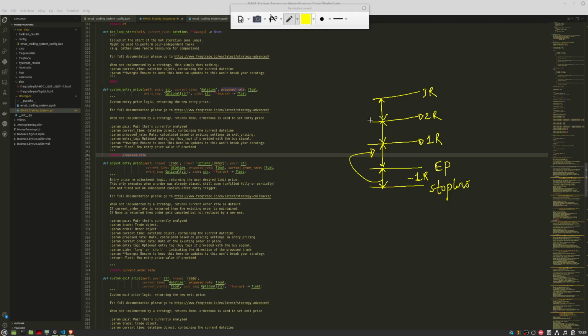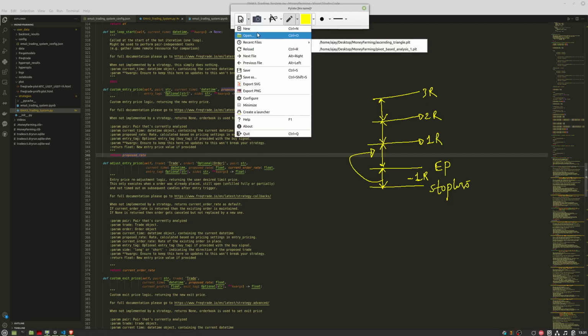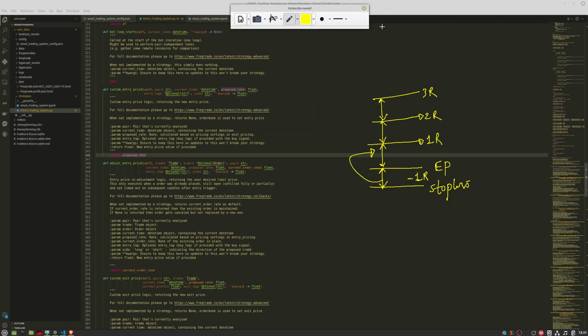This is what we're going to implement in Freqtrade. And first of all, we're going to work on custom exiting, right? So without further ado, let's dive into it.